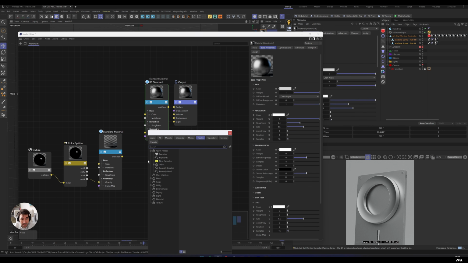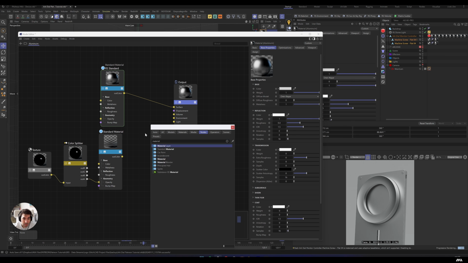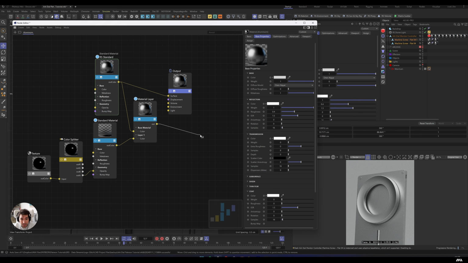So now I need to plug it into this standard material. I need to create a material layer that will essentially combine these two together. So I'm just going to create the aluminum as a base material color, and then the texture will be layer 1 color, and with that you take the material layer and plug it into the surface, and now you have the logo there. But you see the logo is slightly off, so then you obviously need to dial it, and you need to make sure that it's in a position that you like.